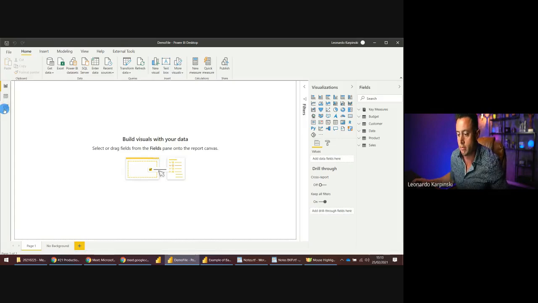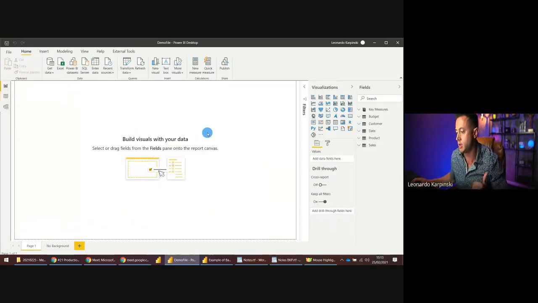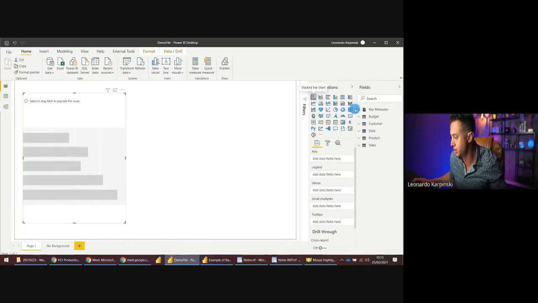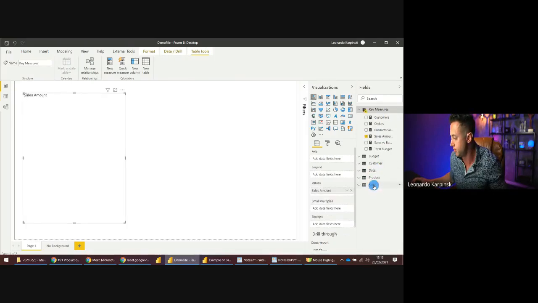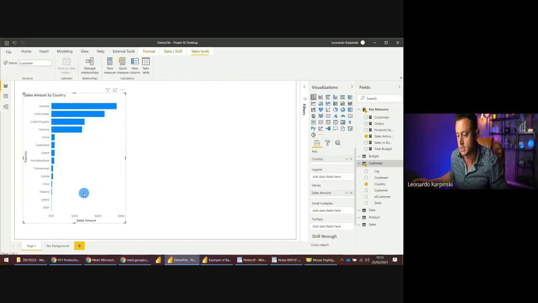In this demo file, I have a very simple data model: customer, product, date, sales, and budget. So how can I know which visual I should use in, for example, a comparison between categories, sales by category? Let me show you some options. This is the bar chart, and if I place sales amount by country, this is a very good visual to read. It's easy to read. You have Australia, United States, and so on.